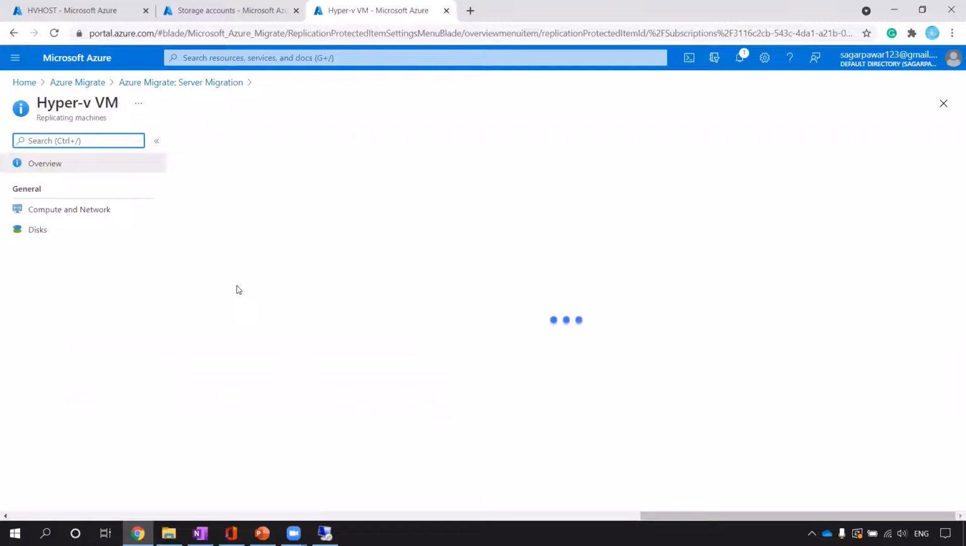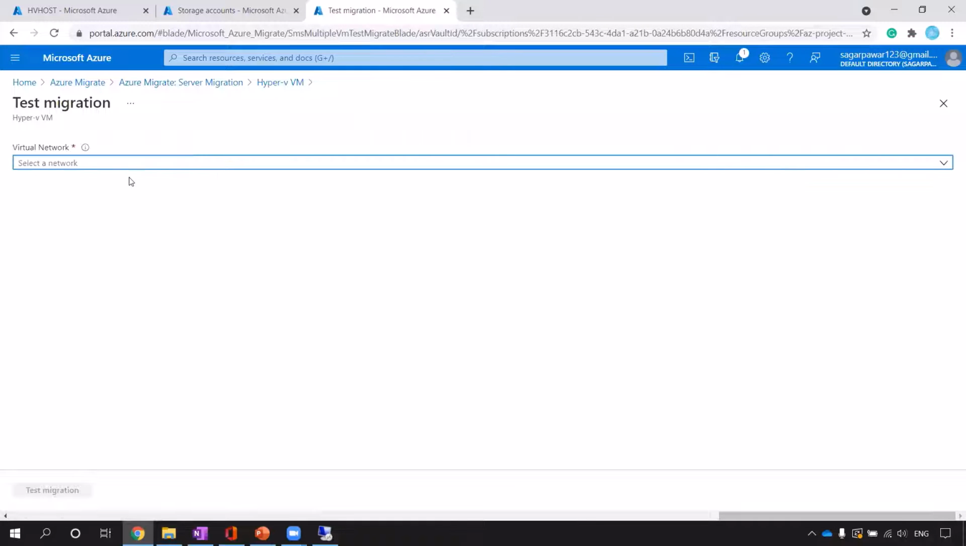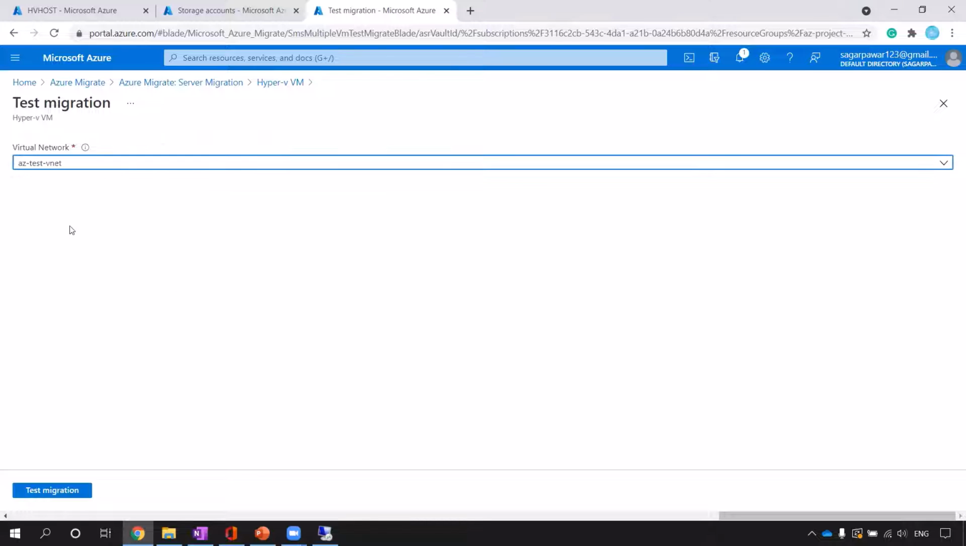So now, before doing the actual migration, what will we do? We will do a test migration. So I'm just doing a test migration here. I'm selecting the test VNet for the test migration. Now my VM will be created, and it will come under this test VNet. You will come to know in a while. So that's the next point.